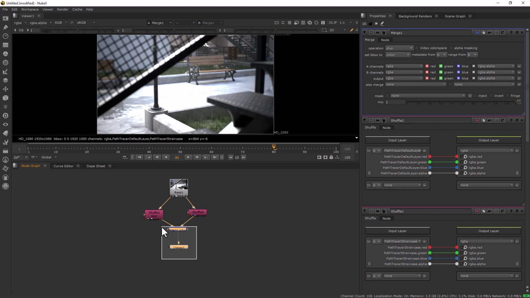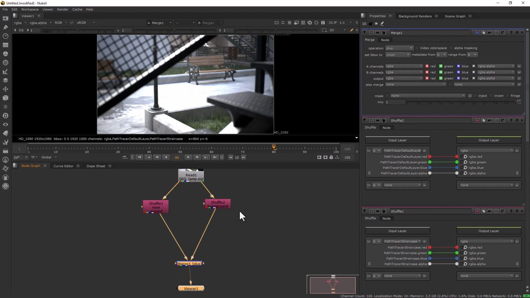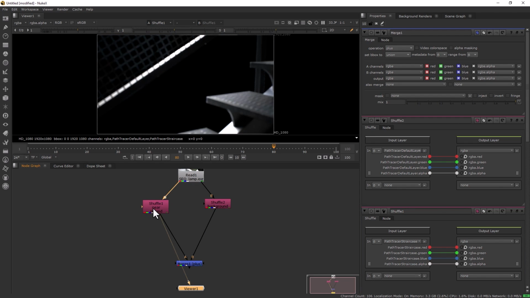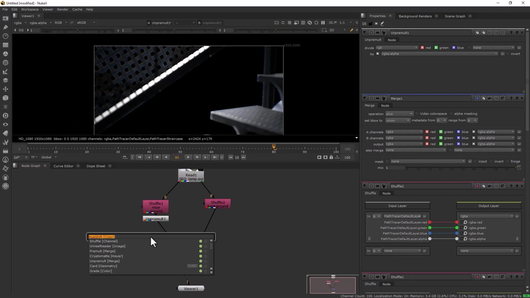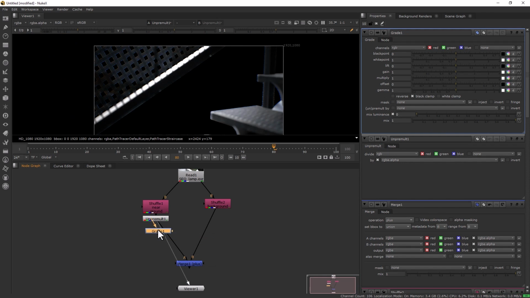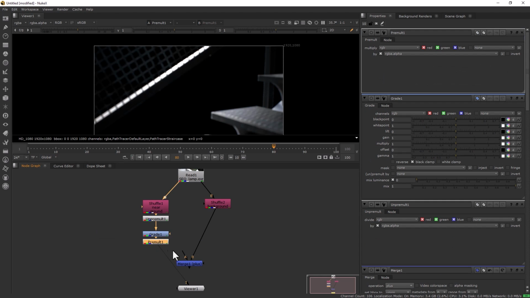Another tip is when you want to color grade either of them, you have to unpremult and premult. So, for example, in the near ground pass or layer in this case, if I want to color correct it, I can go unpremult to reveal the edges, and that kind of removes the anti-aliasing. And then you can drop in your grade node or hue shift or what have you. And after that, you need to premult it again.